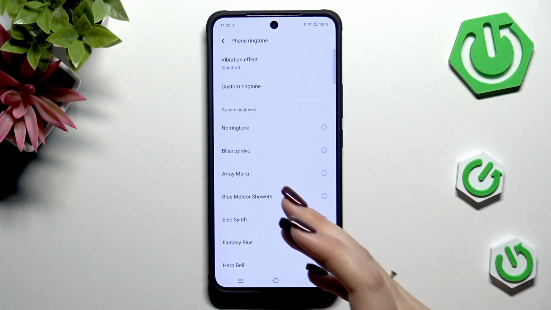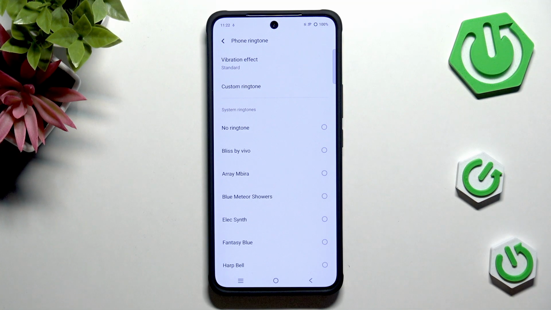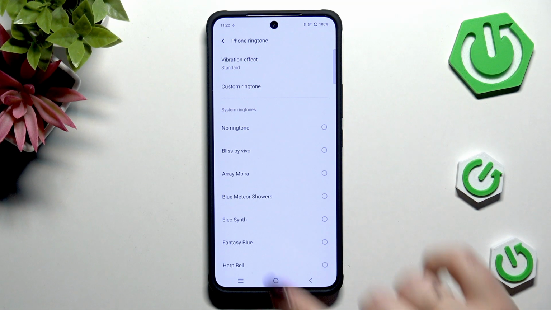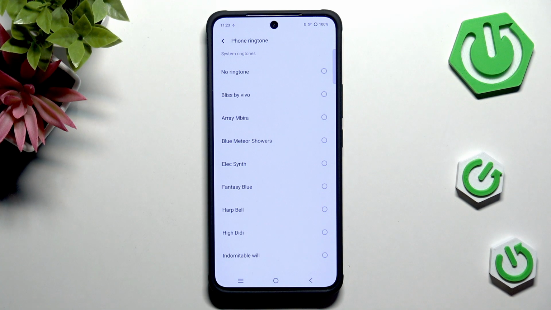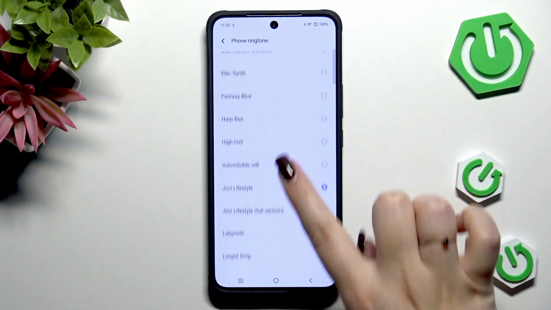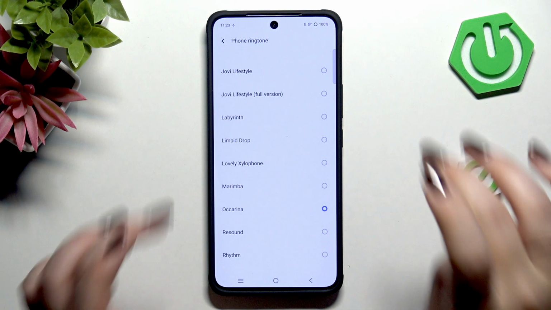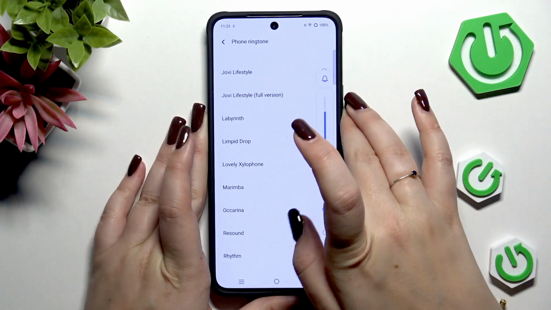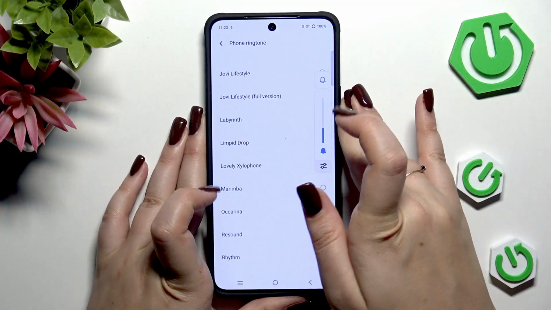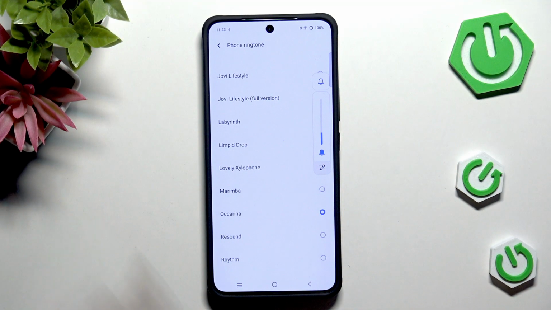So let me choose something from the system ringtones. Because I do not have my custom one. So if you wish to listen how the particular ringtone sounds, you have to simply tap on it. So let me do something like that. And now you can... It's a little bit too loud. So basically, this is how you can check all of them.